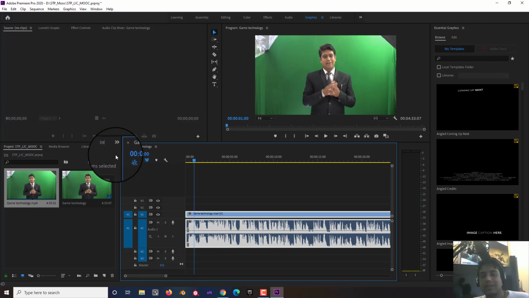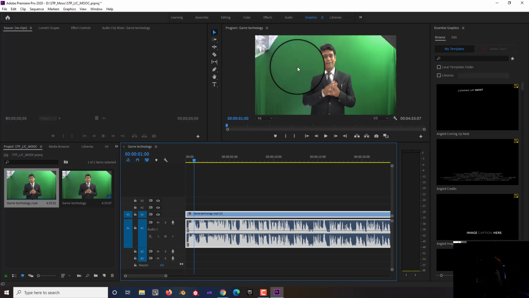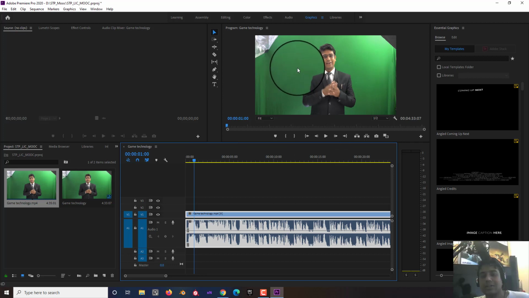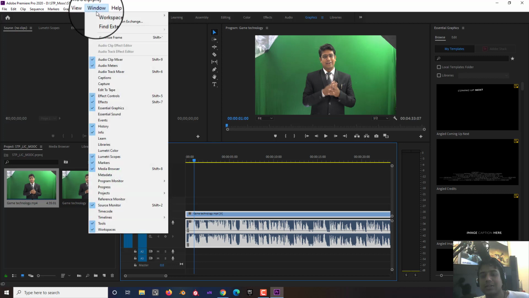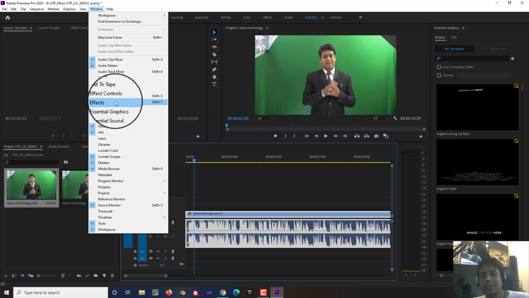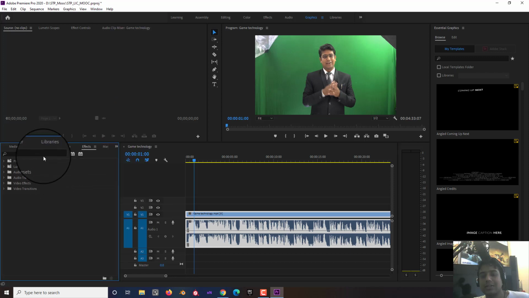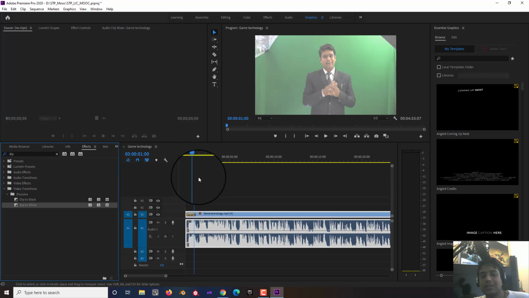Now one more thing we require: we expect the video to start with a dip to black, like a black screen would be there and the video would softly appear. For that, we have some transitions available in Adobe Premiere. To access the transitions, go to Window, and in Window we have the option known as Effects. Go to Effects, and here you can see there is a search menu. In the search menu, type DIP. When you type dip, we have two options, dip to black and dip to white. Let us check dip to white first. Now see what happens.